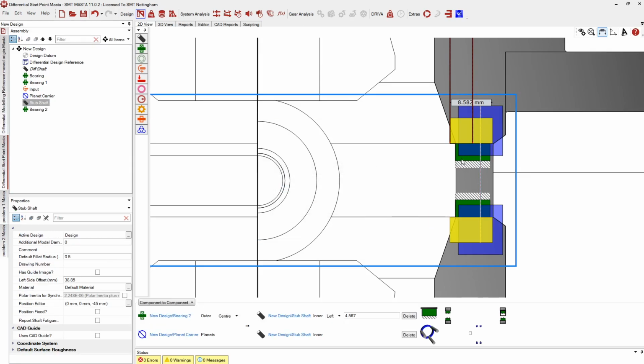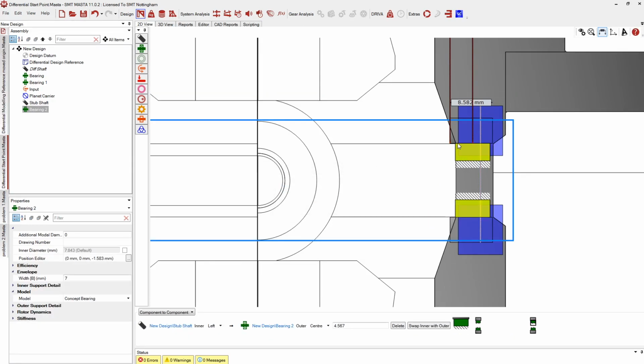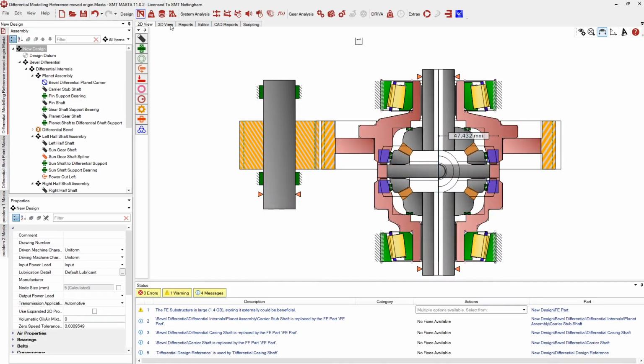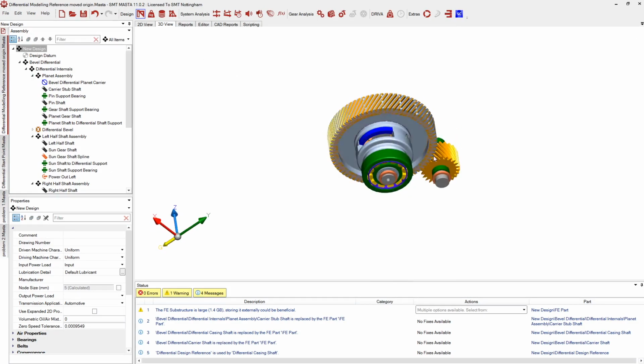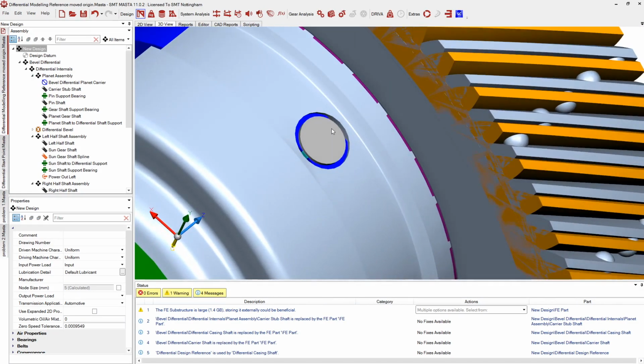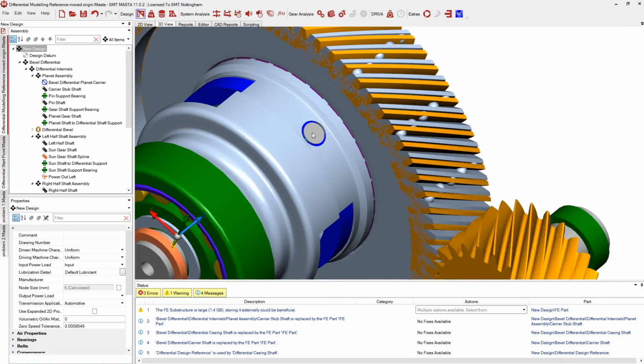And that is basically acting now as the connection point between the carrier shaft, and by extension the stub shaft, and the actual pin itself. So going back to our complete model, that is acting as the connection point between where our pin sits in our differential housing.